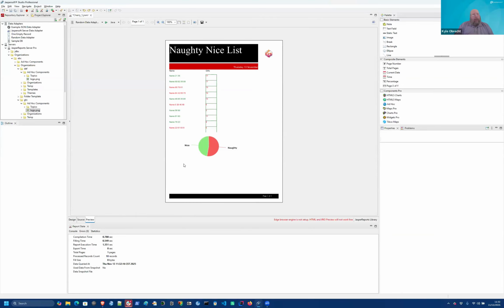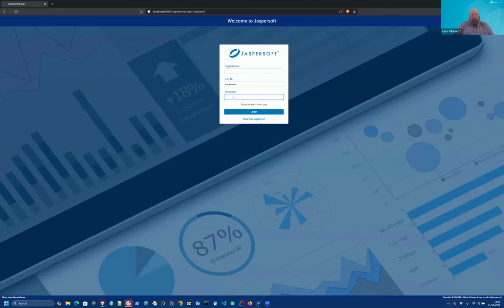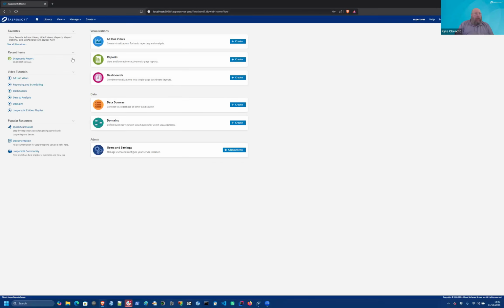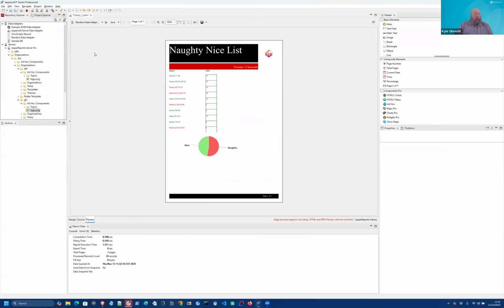Now, we need to get this report out onto the server. We need a server that's accessible. So first, I'm going to just go look at my server real quick and show you that in the repository, for example, for the ABC ad hoc components, there are no reports here. And that's where I want to put it, in the ABC ad hoc components folder.